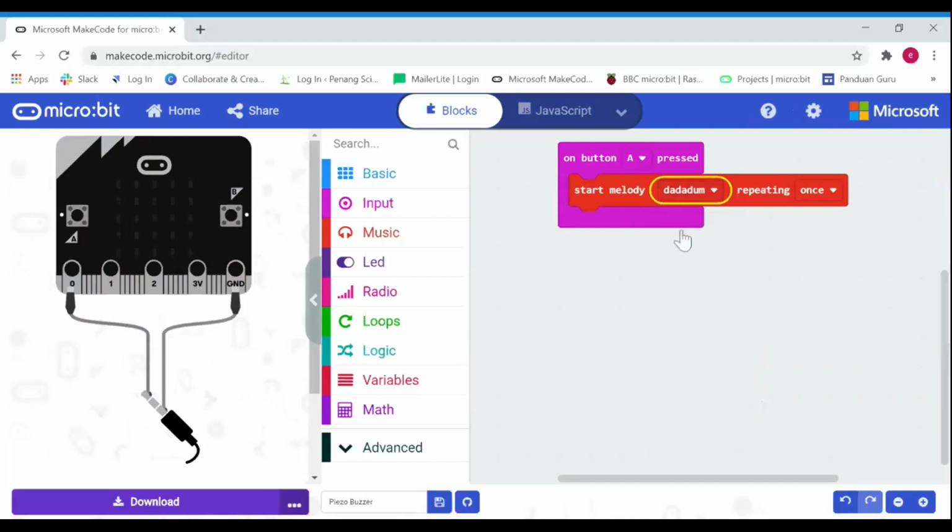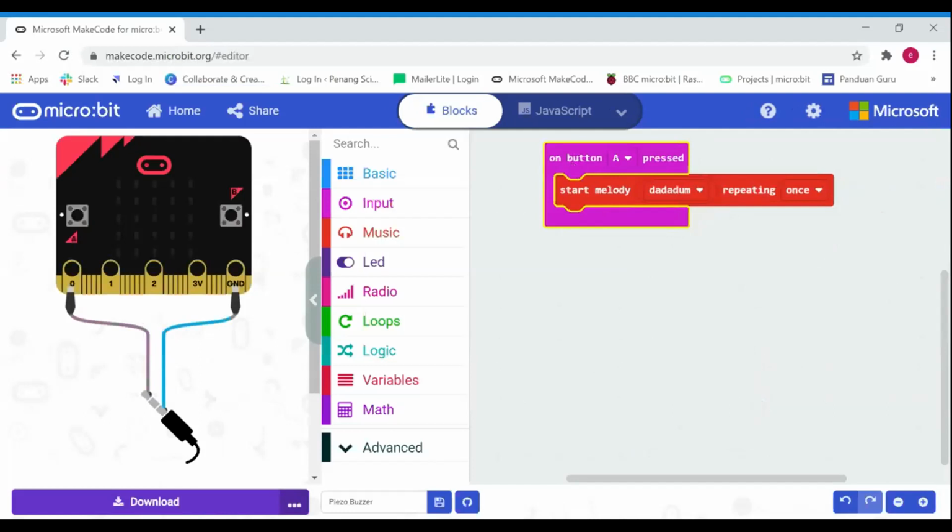Click on it, and you can choose however many times you want to play it, once, in the background, or forever. To test it out, let's go with once first. Okay? Try this.